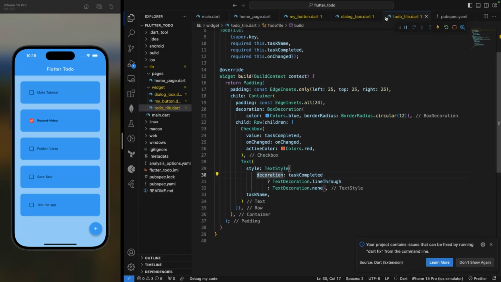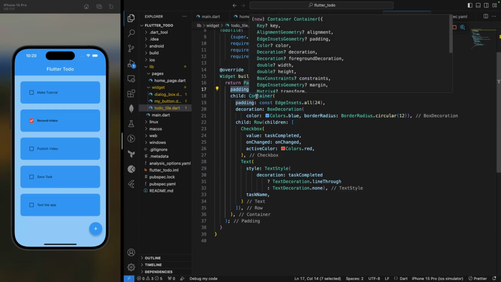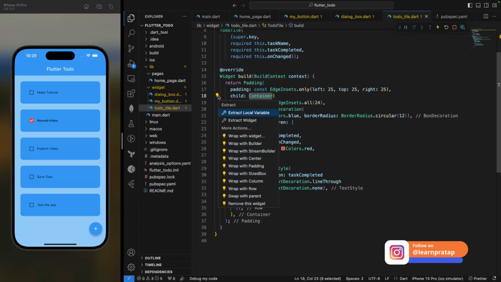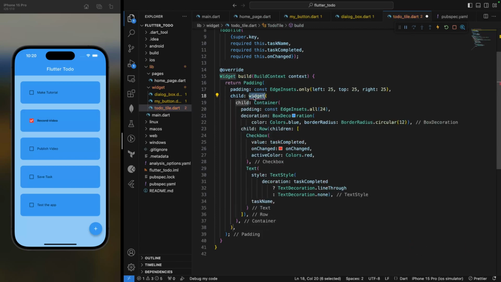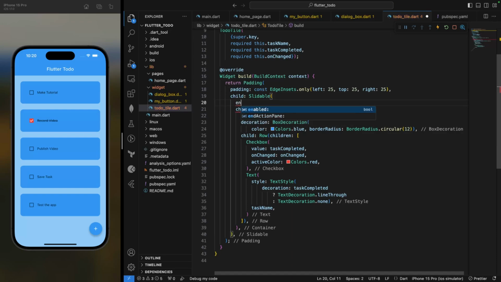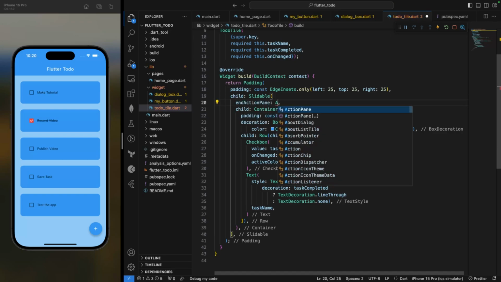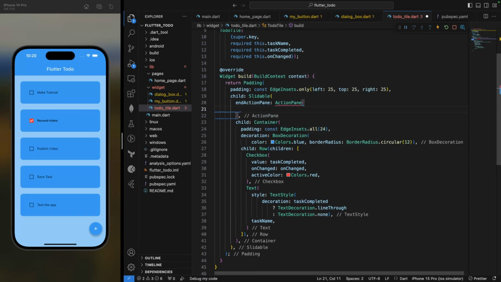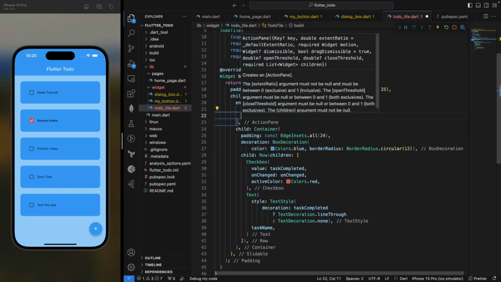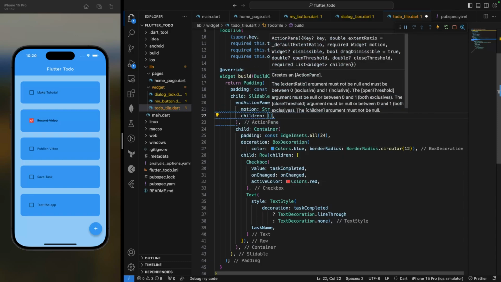And then let's go to our to do tile, and now our container will be basically a slidable, right? So let me wrap this inside slidable, wrap with widget, and now I can use the slidable. Okay, so now this slidable accepts a child, and also it accepts an action pane, because when I slide this, I want to have a delete icon there. So I can have the end action pane, and here I can pass the action pane. So this will accept a motion. So in the motion, I can say stretch motion. Okay, and then I can have the children. So in the children, I can have a delete button.